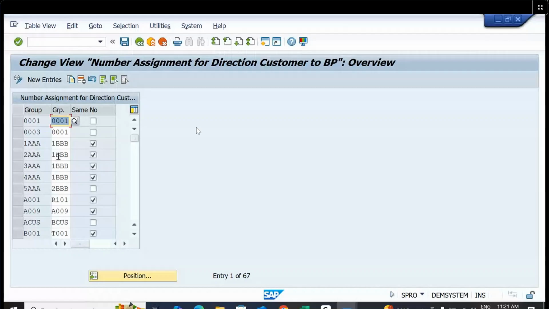Okay. So here the first one is account group. The second one is grouping. Grouping means BP grouping. And if you have the same number, then check same number. If the number range is different, you cannot check same number. If the account group number ranges are different from the BP grouping number ranges, then you cannot check this. The system will not accept it.